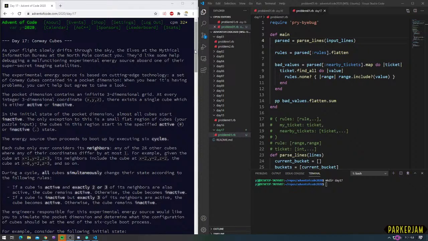Okay. If 2 or 3 neighbors are active around an active cube, it stays on. Otherwise, it turns off. It needs 2 or 3 to stay alive. If the cube is inactive but 3 of its neighbors are active, it turns on. Otherwise, it remains inactive. So it sounds like the energy probably expands or contracts, but doesn't stay the same.